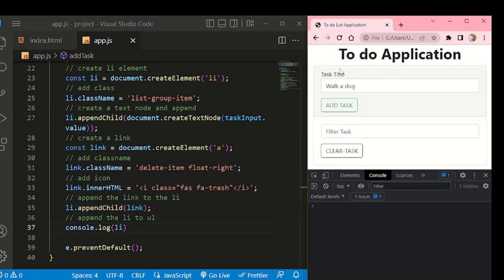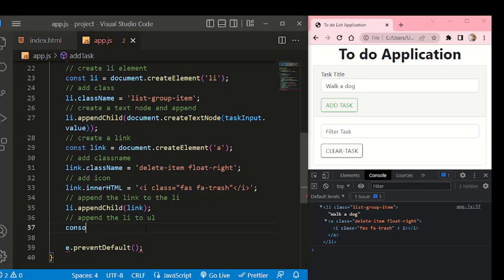So I'm going to reload this. Then I have the value walk a dog. I'm going to click on the add tags button right now. Okay, so I have the newly created element, which is walk a dog, and we have the anchor element here with the class of delete-item and float-right. So in there we have the icon element. So that's perfect.